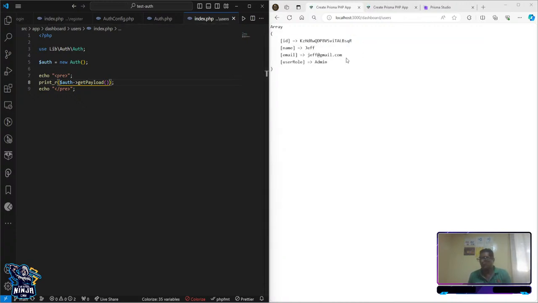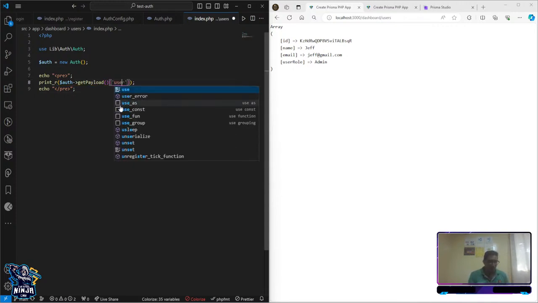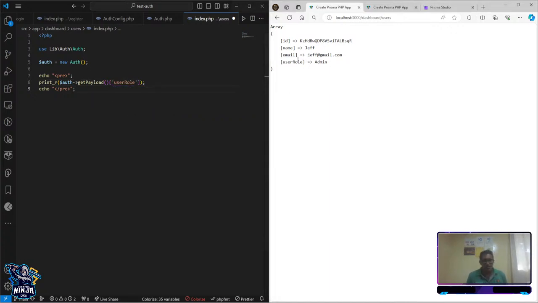save. Here we go, I got the information from admin. And the way I'm going to get just a specific one, easy as this, an array, user role, because I want the role, admin. Save, I get the admin.